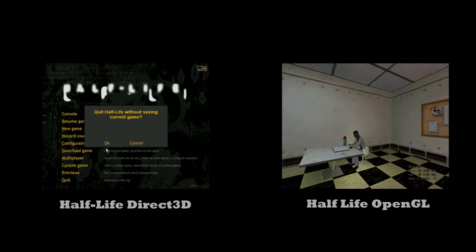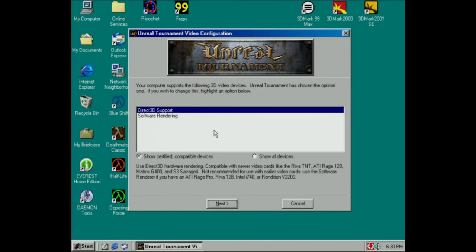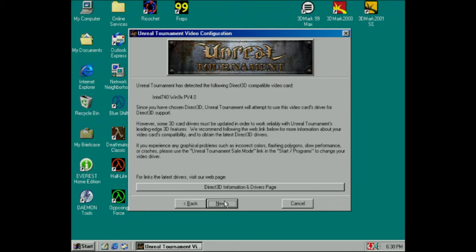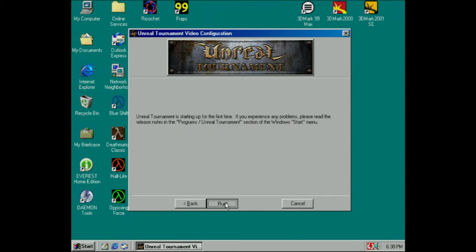Greetings! And now for another perennial favorite, Unreal Tournament 99. Now if you notice, it says right there not to use Direct3D with the Intel 740. Well, we're doing it anyway. This is a 3D accelerator, and I want 3D acceleration. As has been the paradigm of this video, we're going to do the time demo and then transition into some gameplay.